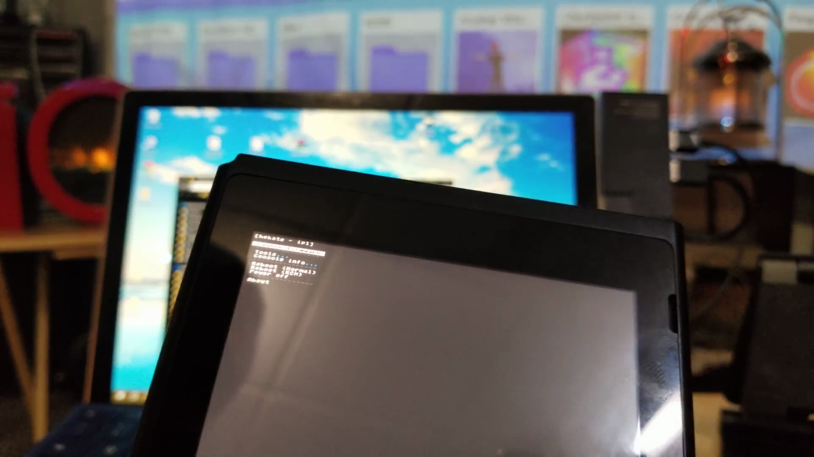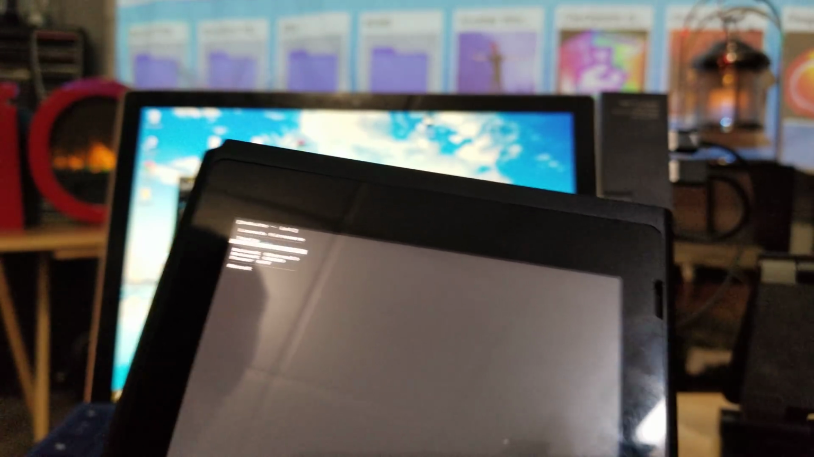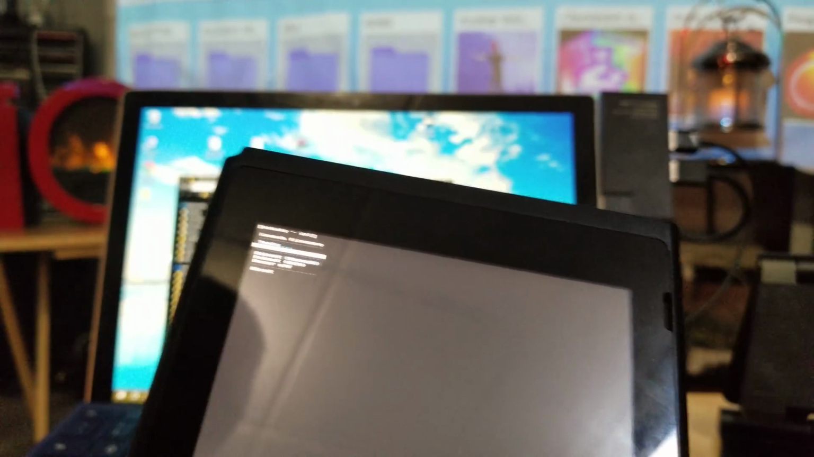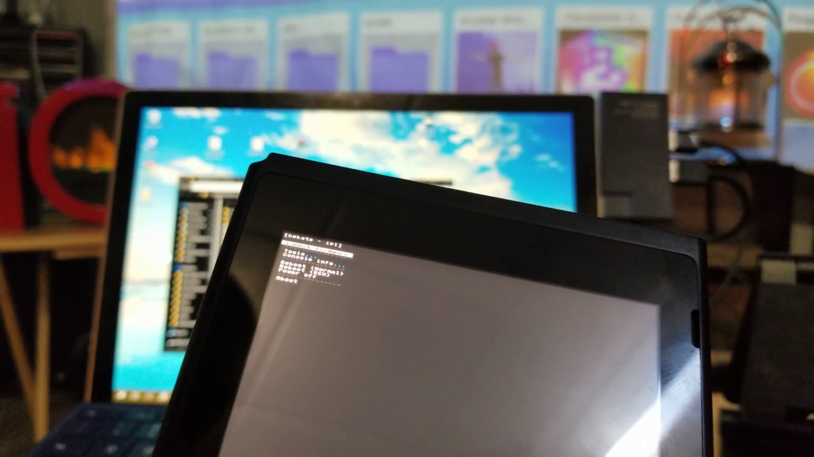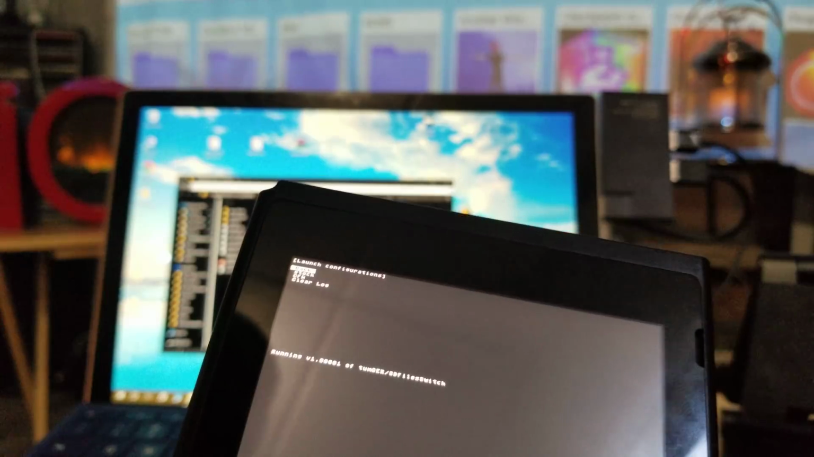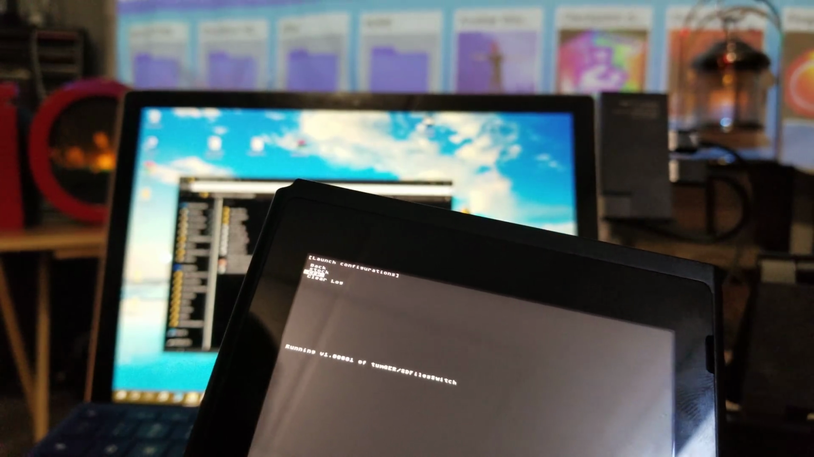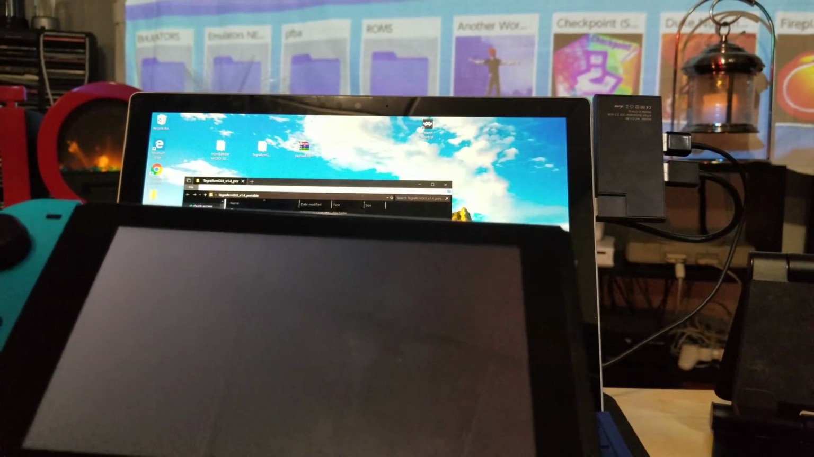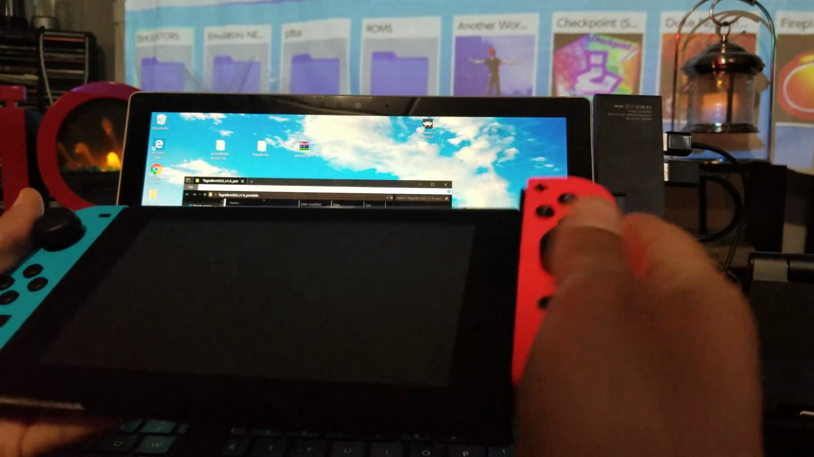Now, use your volume up and down buttons to navigate. See? Volume down is to go down. Volume up is to go up. And then click the power button to launch firmware. And then you're going to go down to CFW. Now, as you're going to see here, the Nintendo Switch should boot up.